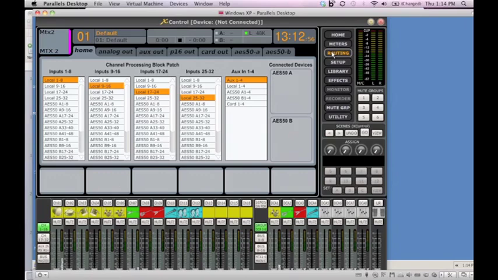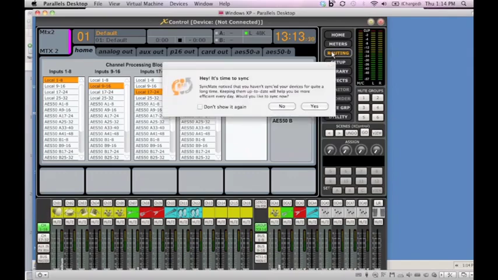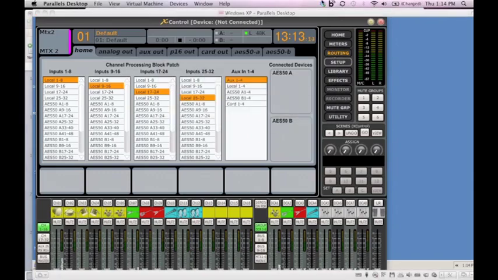So you see rows of your inputs, 1 through 8, 9 through 16, 17 through 24, 25 through 32. This is where you're going to route what source is going to the channels on your X32. So if you're plugging in mics on the back of the X32, you would select local 1 through 8, 9 through 16, 17 through 24. The point is that those would all line up 1 to 1. So when you plug in channel 9 on the back, it'll show up on channel 9 on the X32.